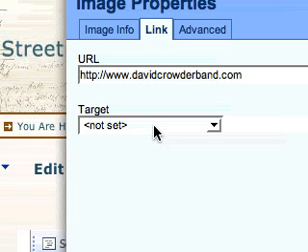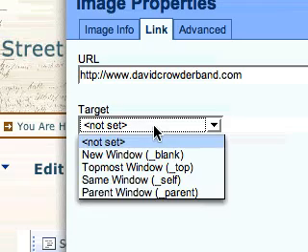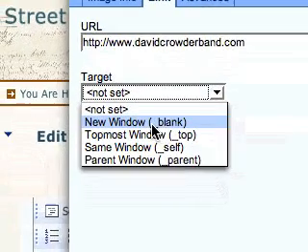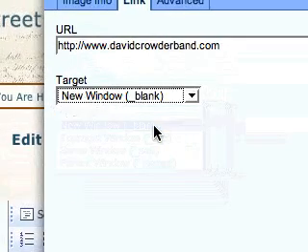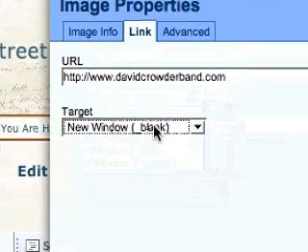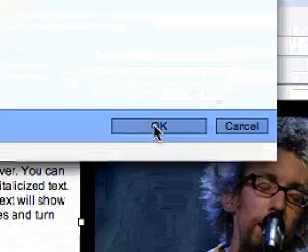Now, since I'm linking to a website that's outside of my own website, I don't want to leave it on no set, because if I leave it on no set, it's actually going to take my users away from my site, and it'll take them to David Crowder's website instead. If I'm linking to another website, I want to use this new window option, blank. It's an underscore blank. That's the target. So I'm going to set it to new window, and I'm going to click OK.